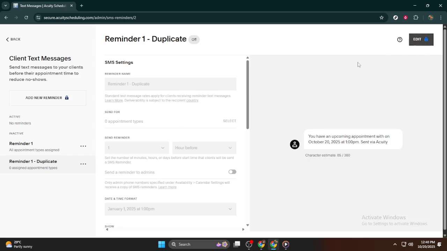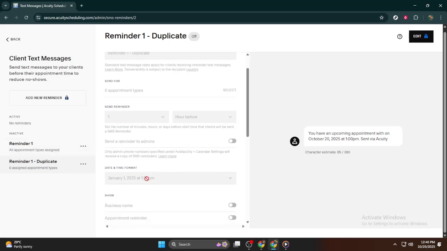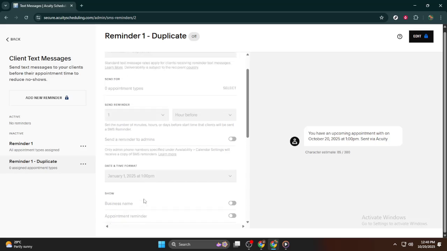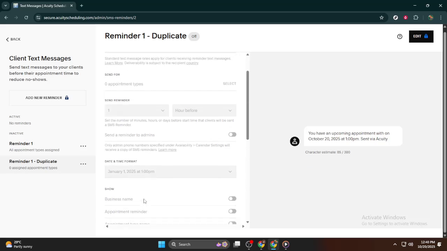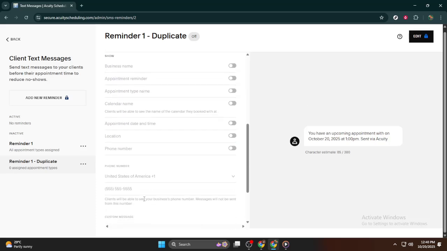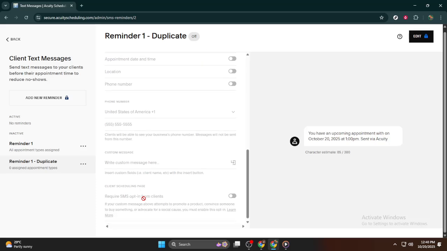Moving forward, let's take a look at scheduling your reminders. There's a Send Reminder drop-down menu that gives you the flexibility to control how far in advance your clients receive these reminders. Whether you want to send a reminder a week ahead, a day before, or just hours prior to the appointment, this feature allows you to decide the perfect timing based on your needs and client behavior patterns.